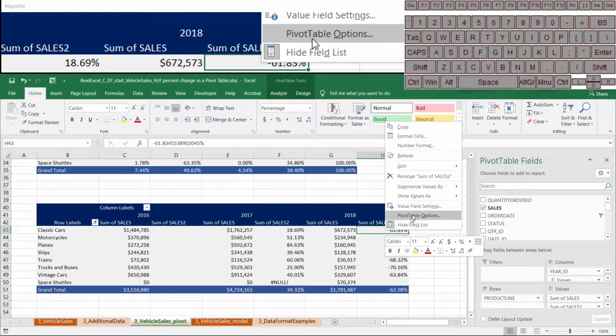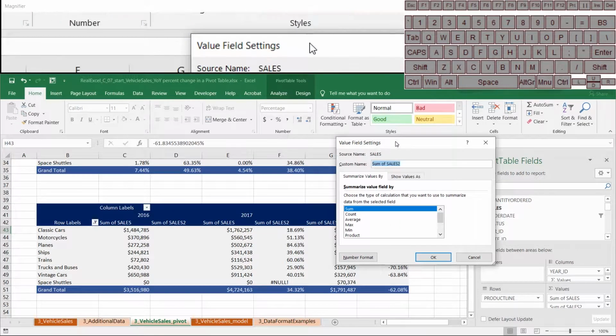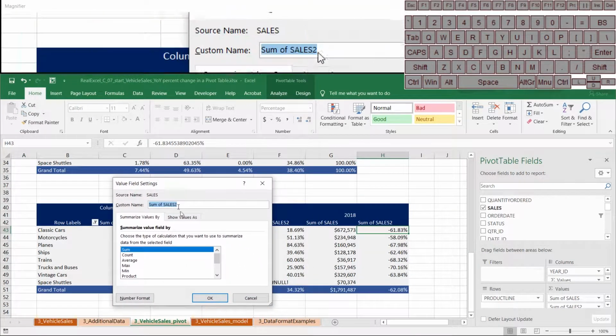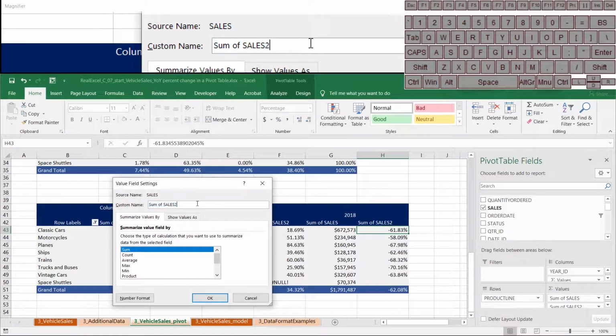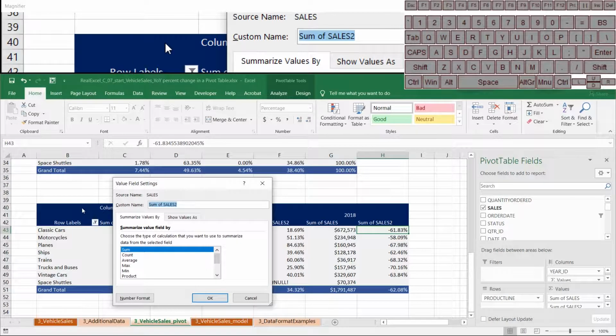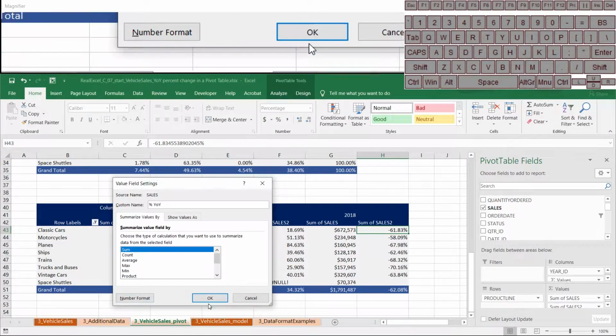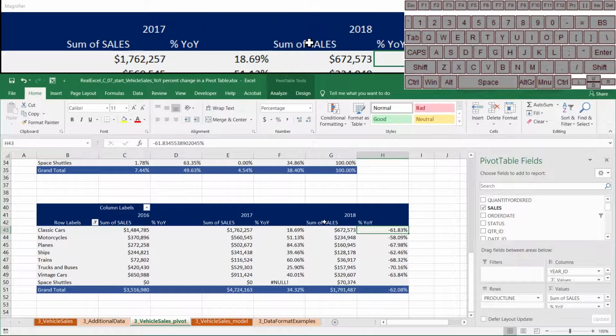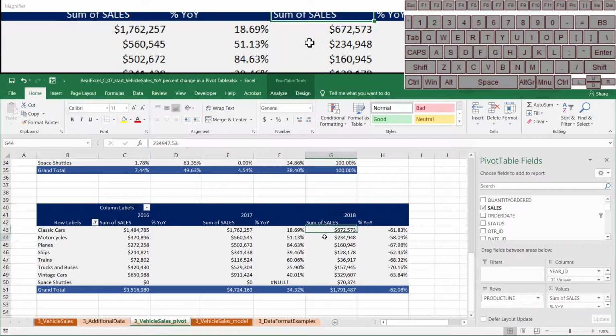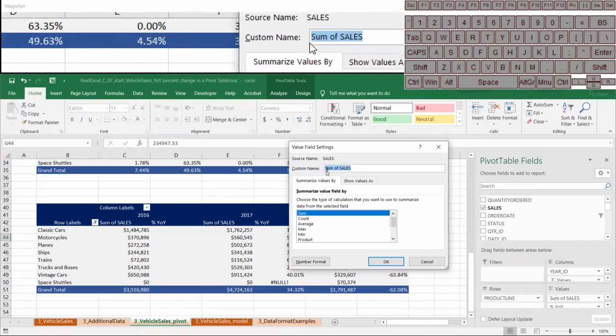So we're going to right-click on the value field setting. You can see it's sum of sales 2. We don't want that. We just want percent year-over-year. And here, we might make this a little cleaner too. We can just go to value field setting and make this sales.